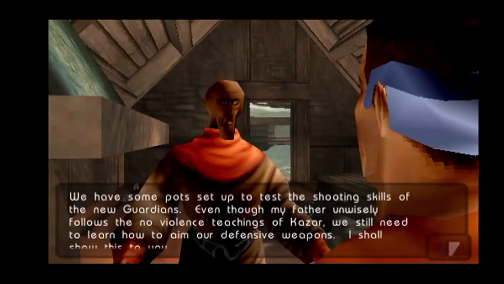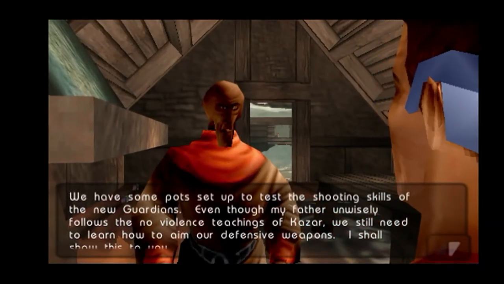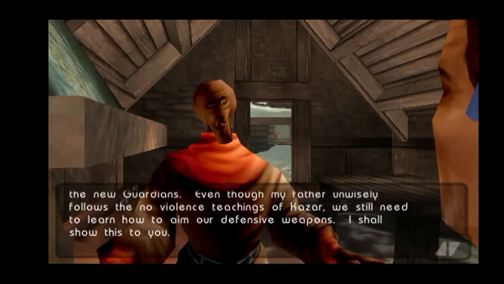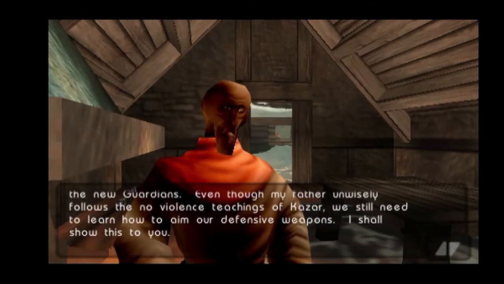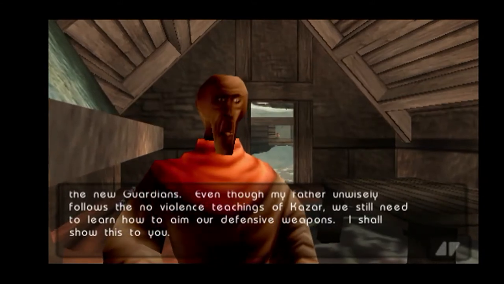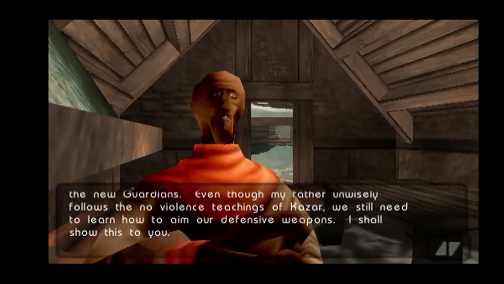Let's do this. We have some pots set up to test the shooting skills of the new guardians. Even though my father unwisely follows the no-violence teachings of Kazar, we still need to learn how to aim our defensive weapons. I shall show this to you.